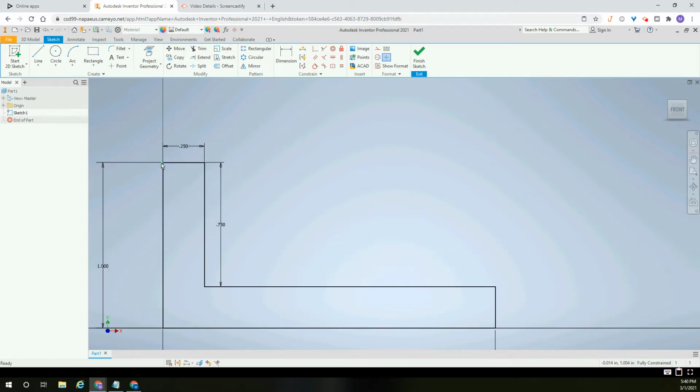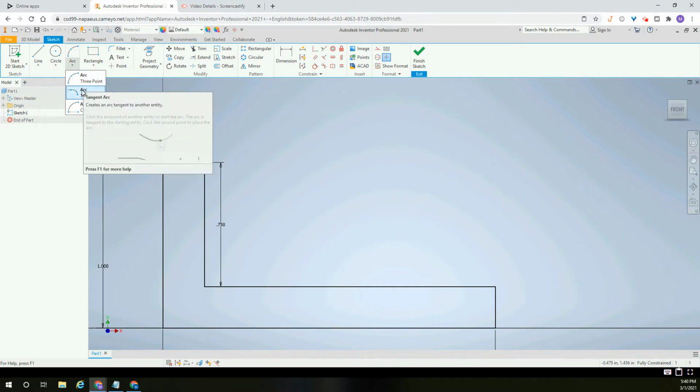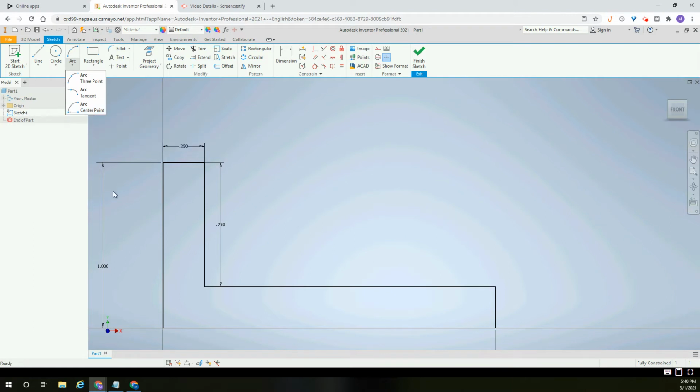So if I wanted to add an arc to the top of this or to this side, I'll come up here to the arc tool, and there's 3-point arc, there's tangent, there's arc with a tangent, and there's arc using a center point. If I'm going from one corner to the other corner, then I don't really have a center point to use. It really doesn't matter which one you use, because the good thing about Inventor is that you can put it in and then you can adjust it afterwards, as opposed to AutoCAD, where you kind of have to put it in the right way the first time.